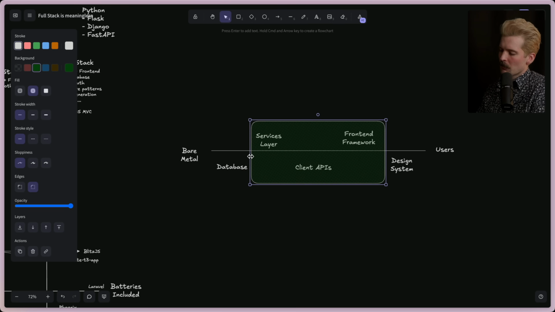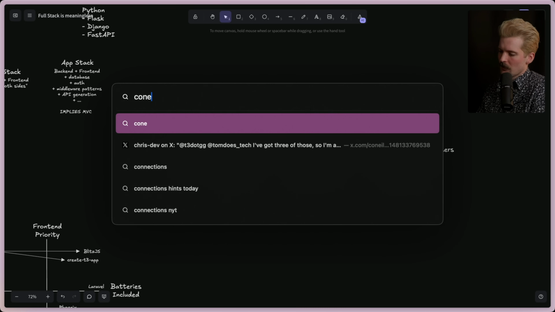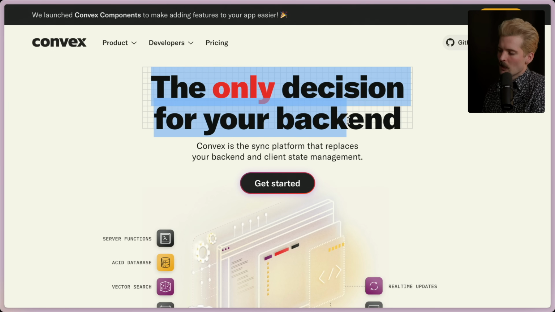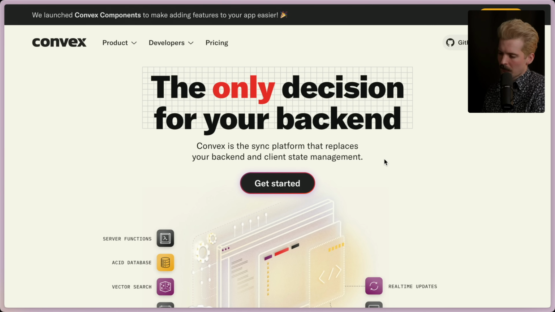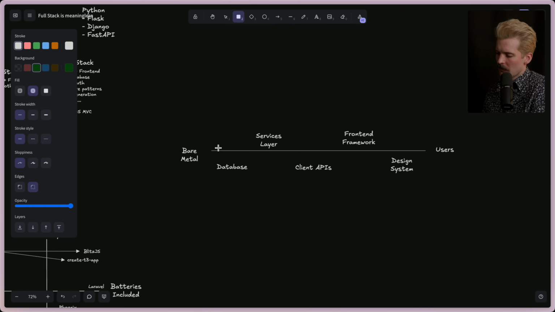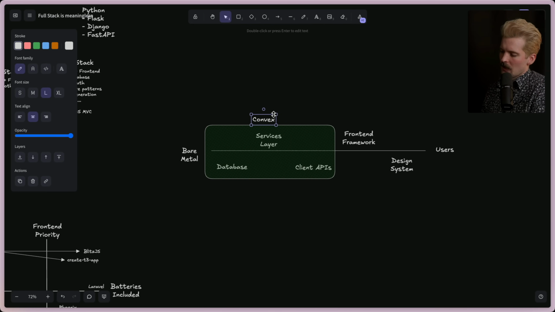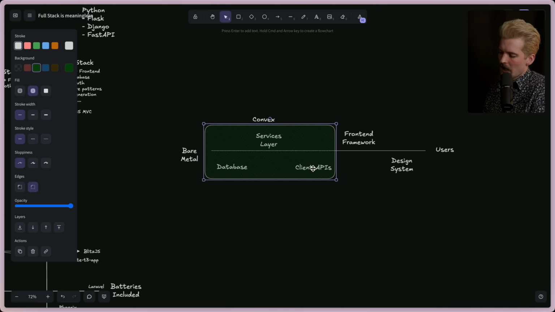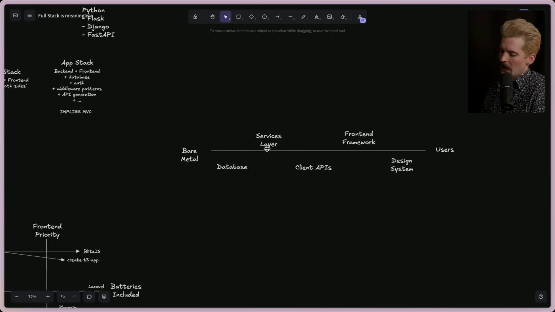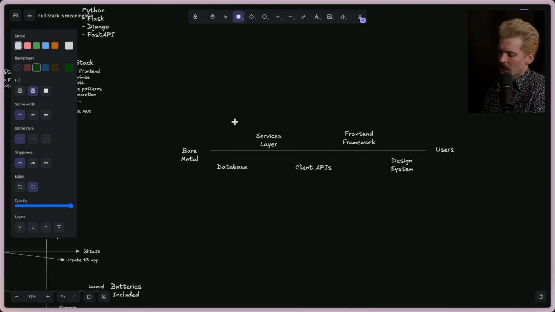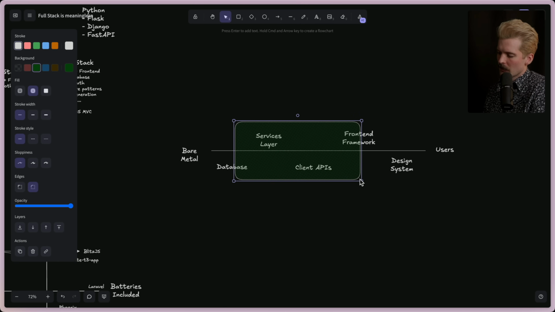And then there are interesting products, something like Convex, for example, which if you're not familiar with, Convex is the only decision for your backend. It is a way to write functions and the database stuff as single files that you can then call from your front-end code directly. And when you look at something like Convex, they're pure. Convex is going all the way from the database to the client APIs. But then if we compare that to Laravel, it goes like halfway in database with the ORM, and it can go like halfway up to the front-end framework, but it doesn't do more than that.